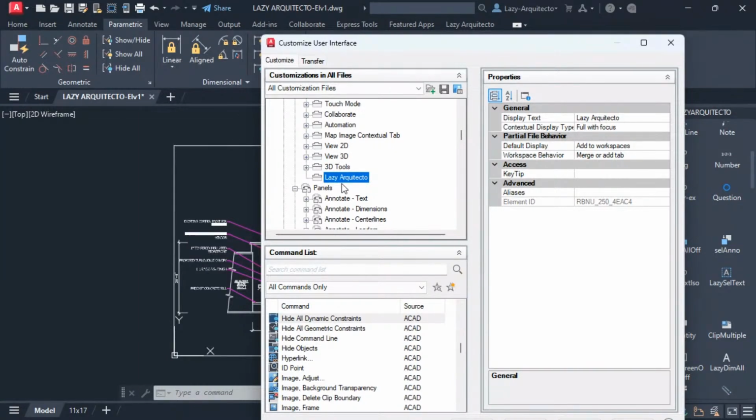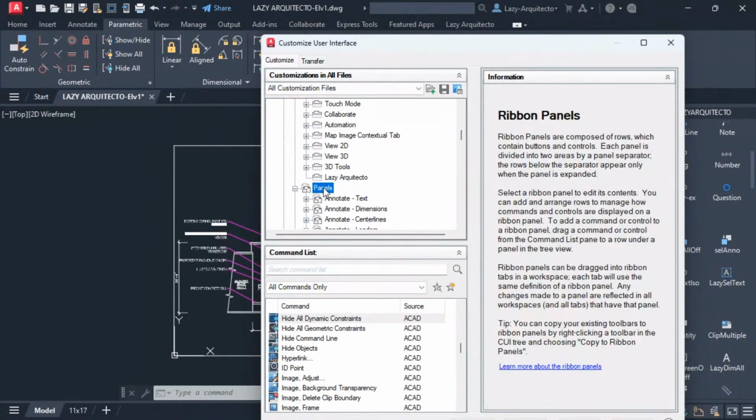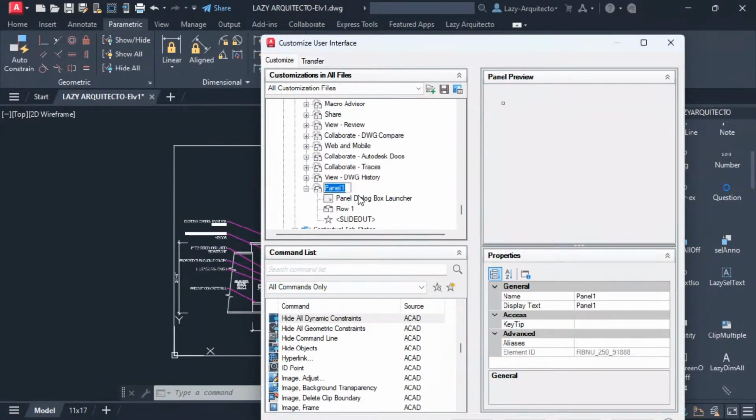So I'm going to create a panel then really quick. So I'm going to go ahead and under this panel tab, I'm going to right click on it and say new panel. Here we go. So the name of this panel, it's all up to you, but I'm going to call them annotation. All right. Annotation, and I'm going to press enter. Here we go. I have my brand new panel.